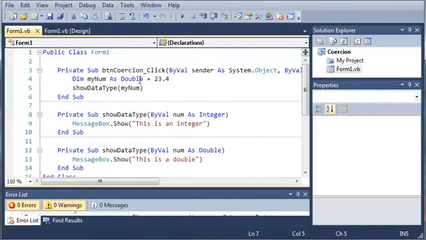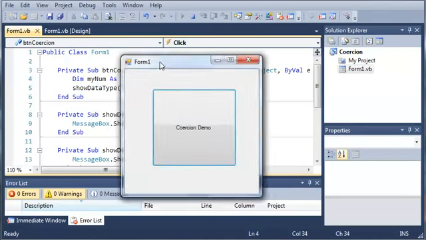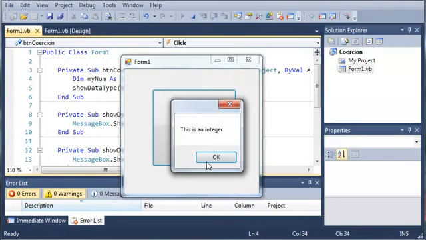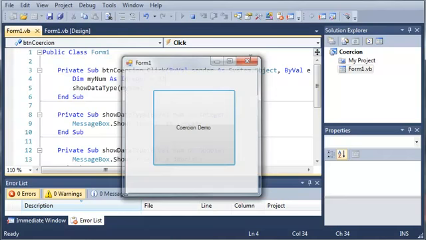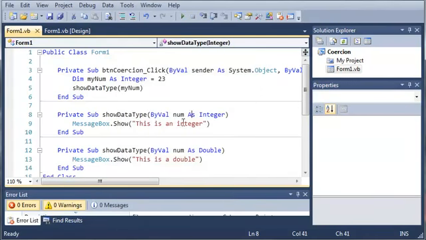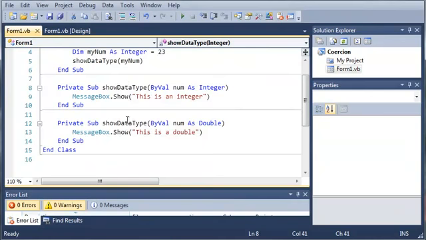Now let's go back here and make this an integer, and we'll set it equal to 23. And if we run this again and click coercion demo, it says this is an integer. So basically what we did here is we created two subs with the same name, but we have different arguments for it. One passes an integer to it, and another passes a double.